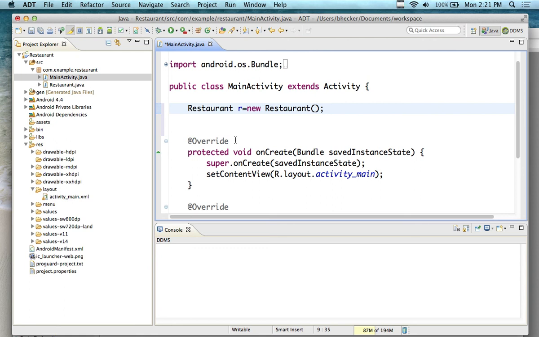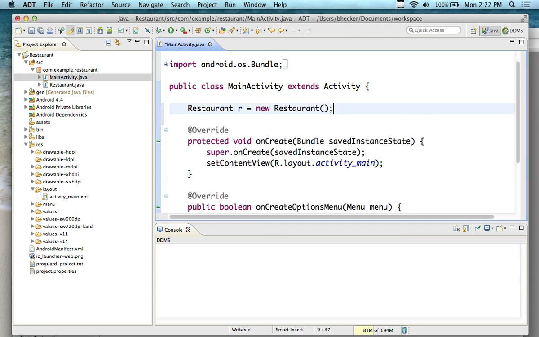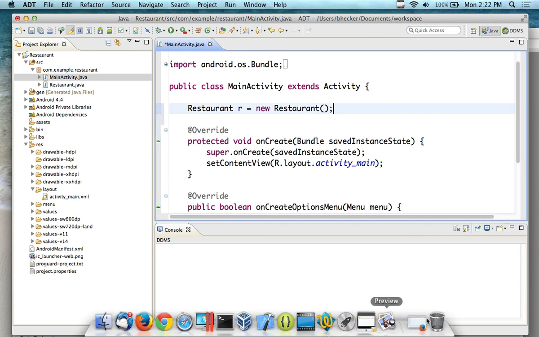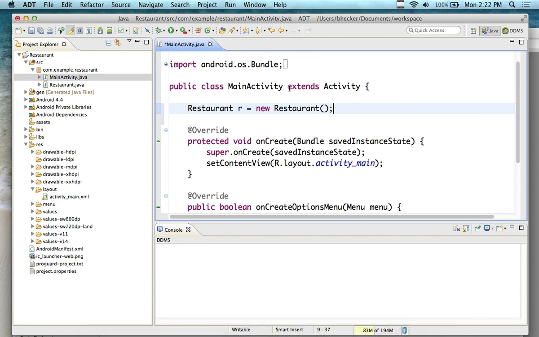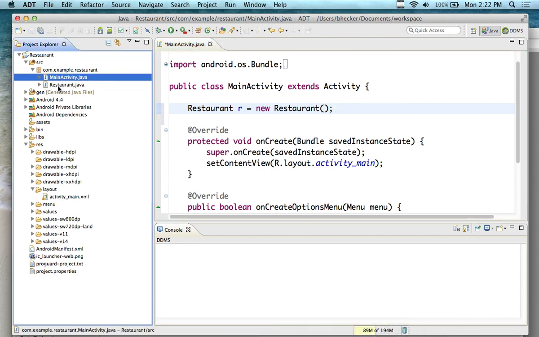So I have Restaurant r is equal to new Restaurant. If you're from the Java class, we just made a new instance of an object. We called it r for restaurant. You can call it anything you want. You can actually put spaces in here too if you wanted to. The reason why we're doing this is because we want to use the data model inside of the view controller. And so the data model is going to be responsible for storing the name and the address of the restaurants that we're going to keep in here. So if I make a new instance of the model, that's how I'm connecting the files together.